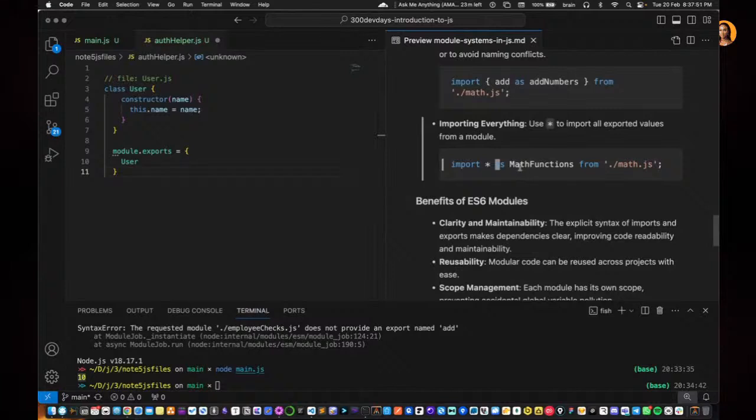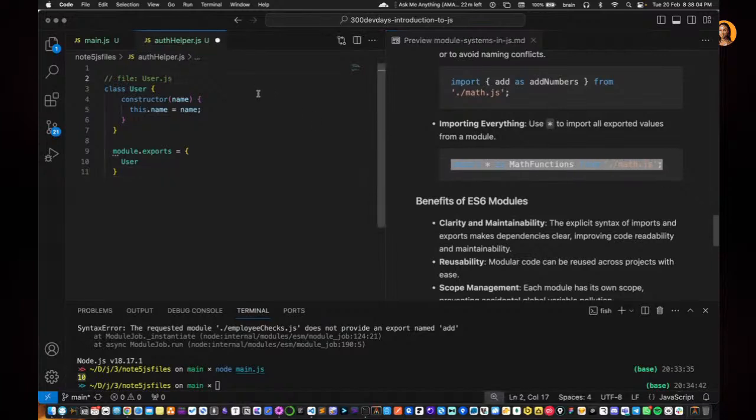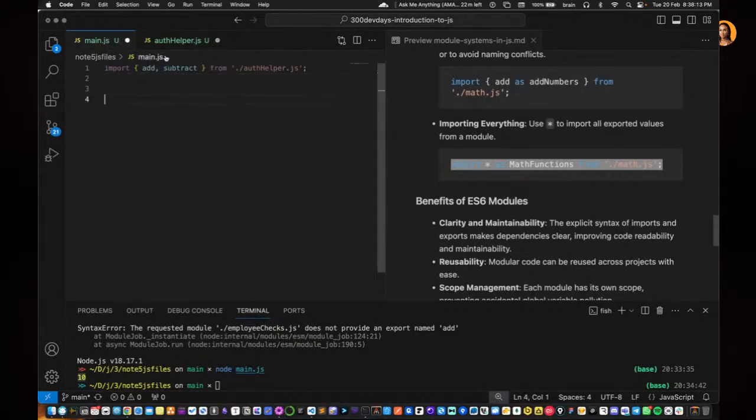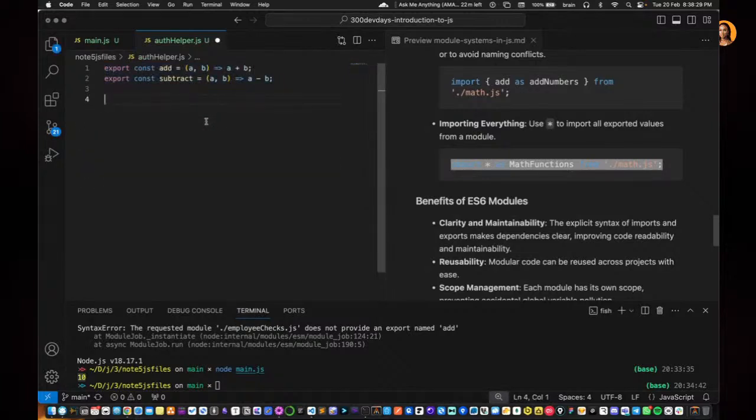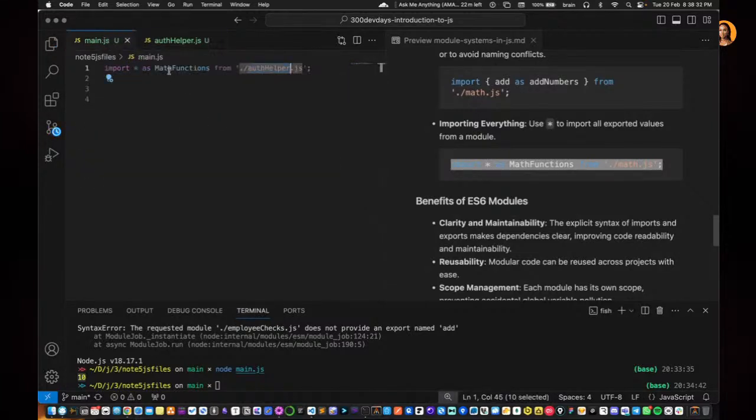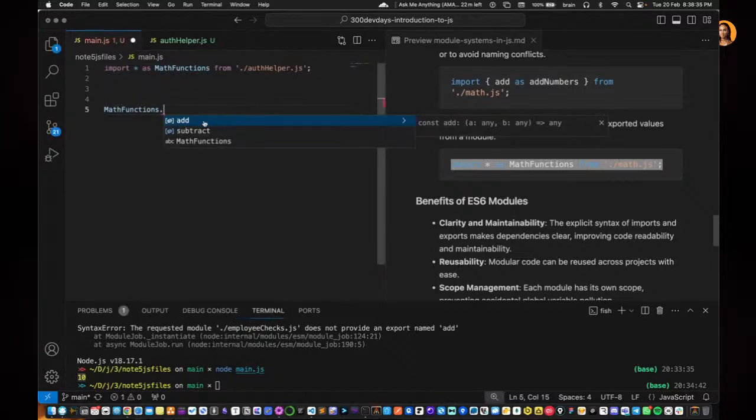So that we would be able to use it, because of course this is not an identifier, right? So now this is our identifier for when we bring out every single thing from that file. I think I'm doing this in the wrong place. Let's come back here. Just like what we have here right now, we can say, okay, get us everything as math functions from auth helper. Now auth helper should then have the math functions, which is add and subtract. So now this should be able to give us add or subtract.